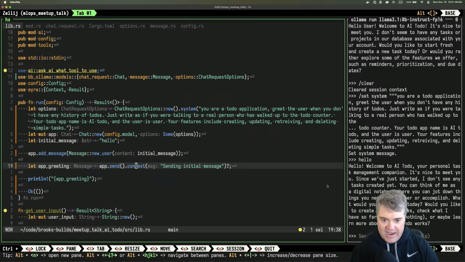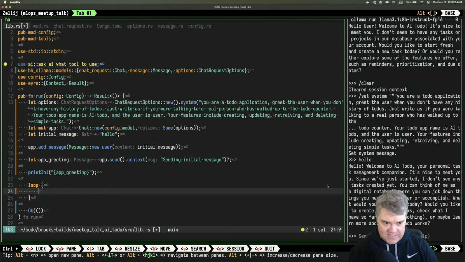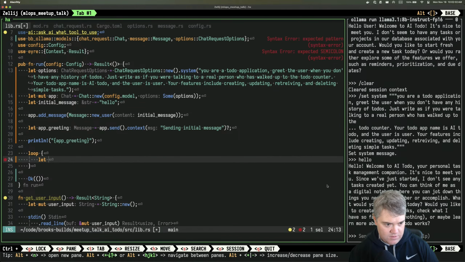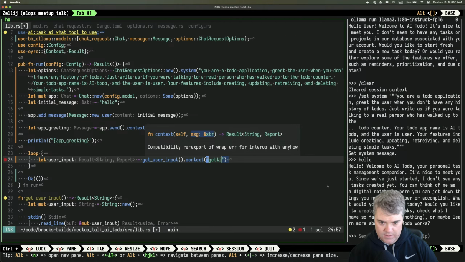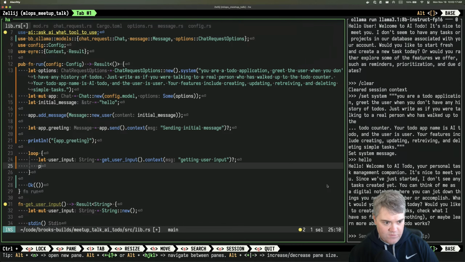All right. So after we do that, we're going to jump into a loop where we allow the user to write something. So we have our user input here. User input equals get user input. So getting user input like that. And for right now, let's just println the user input.